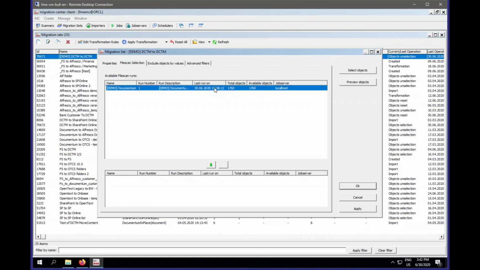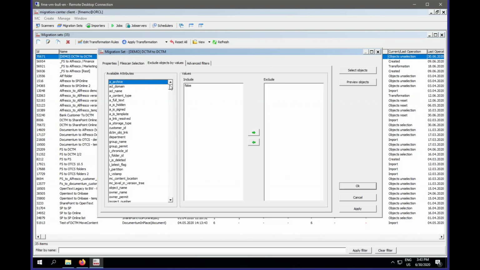Okay, this is our demo scan, so we want to assign it to the mixset. The next step could be, though I will not do that in this demo, to exclude objects by values, where you have a distinct list of attribute names and also a distinct list of attribute values. It's very easy: you can just exclude all the objects which have a certain value in common, and then use those objects for another mixset, for another process, or with other transformation rules. I will not do that here today, but it's very easy.